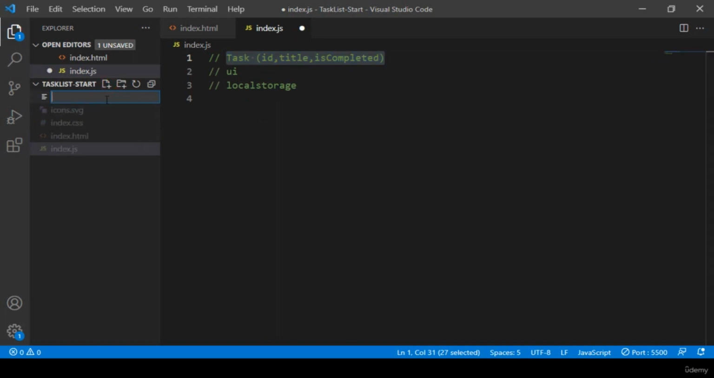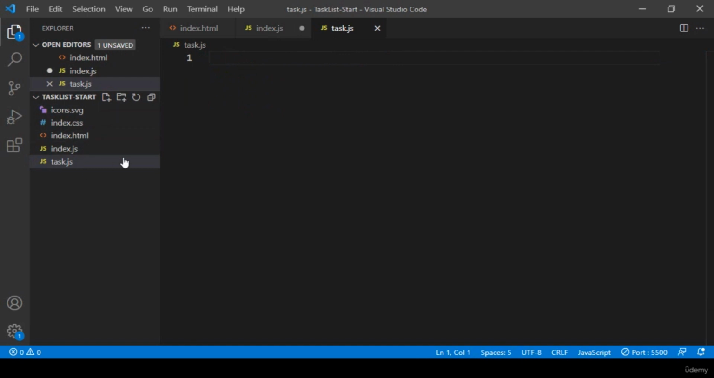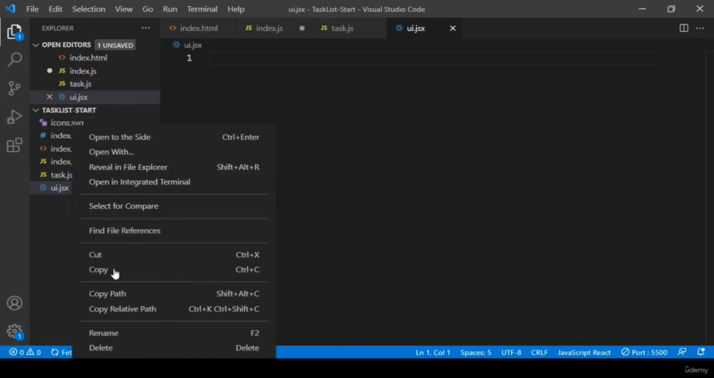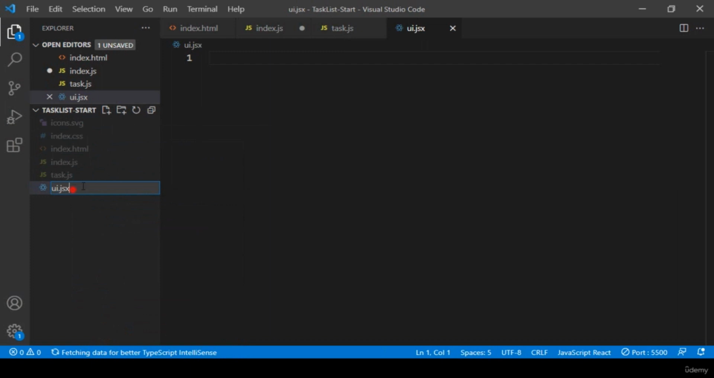First of all, I may name it as a task. Okay, I make it as task.js. So that will be our one constructor function. I will create it in here. I want to create another one as a UI. Okay, ui.js. Sorry, that will be as a JS. Okay, I rename it as ui.js.